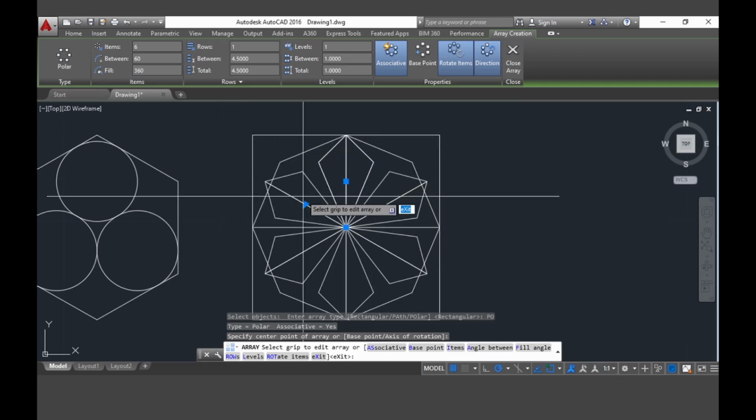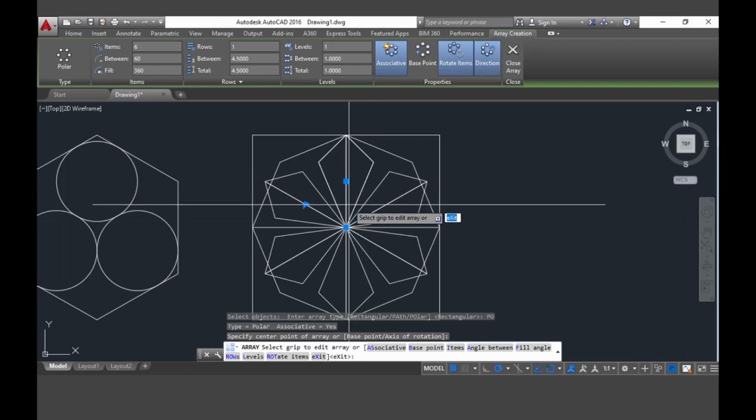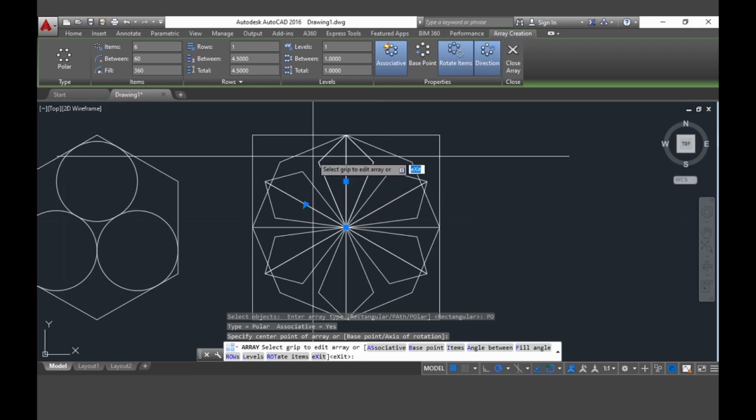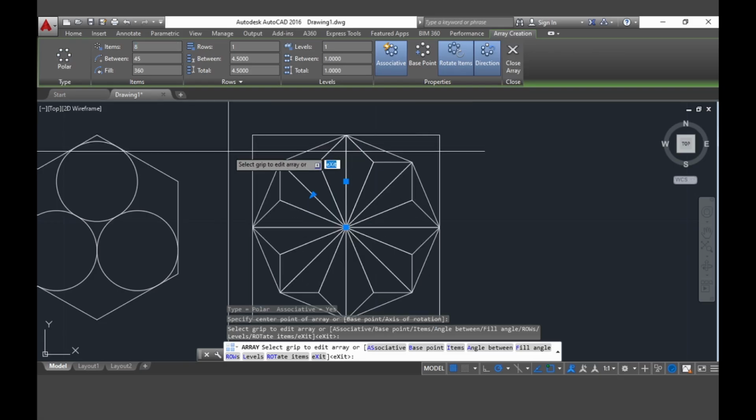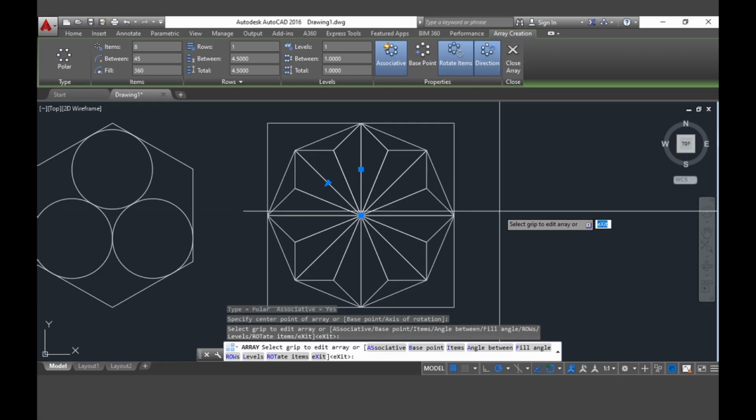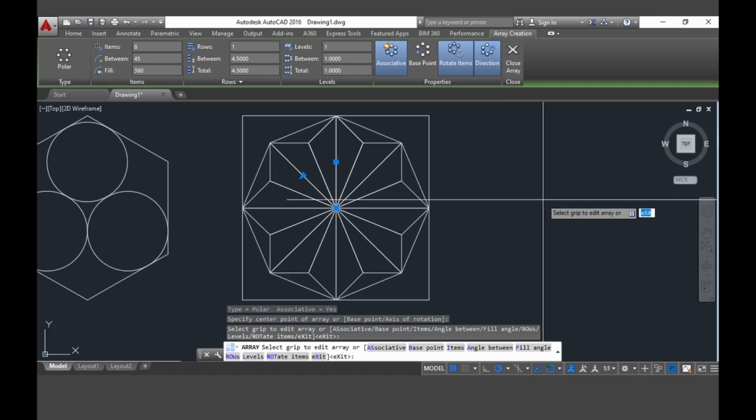And as you can see, it is not like the figure. However, we can modify the number of the items that has been arrayed. And it should be here in this part of the ribbon. From 6, we will be modifying that and make that value 8. Press enter. Now we have our third figure.